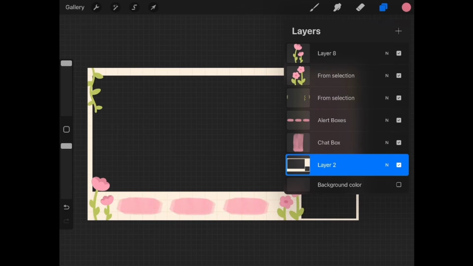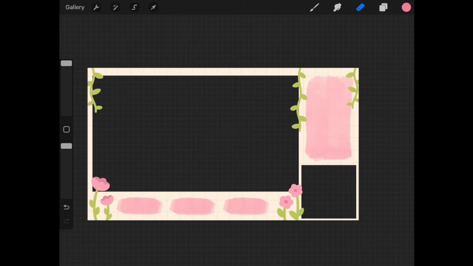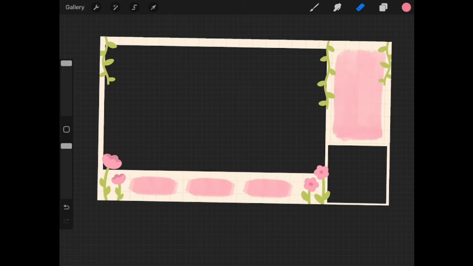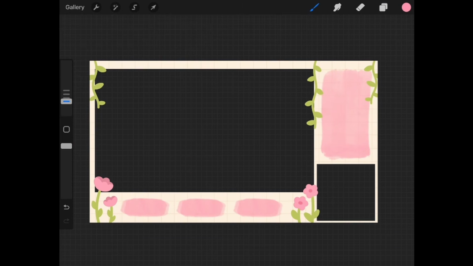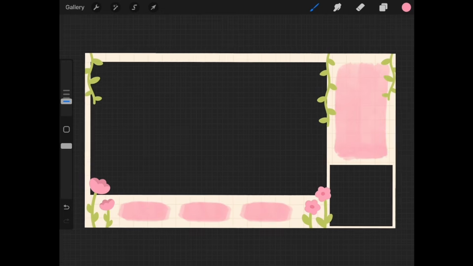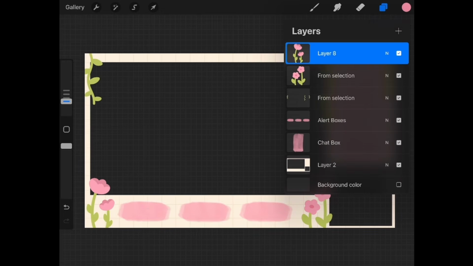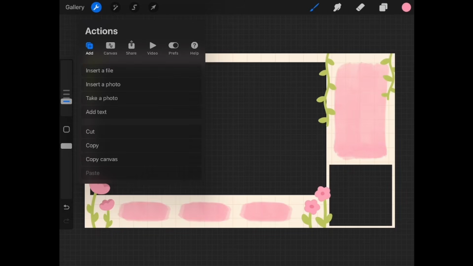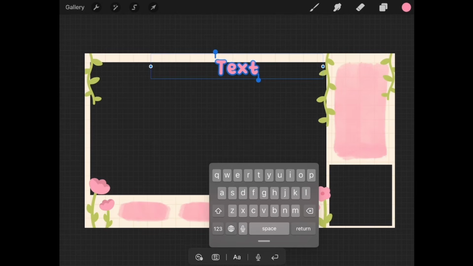The last step is to add text. This step is optional. You don't have to do this, but I find that it looks nice and organized. We're going to add text onto the alert boxes and the chat box. To add text, we're going to use the wrench tool on the top left and select add text. Put whatever wording you would like.